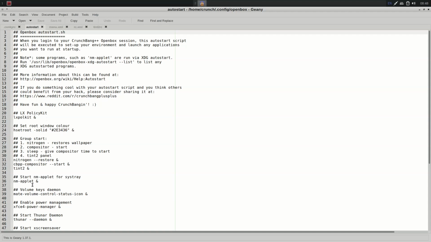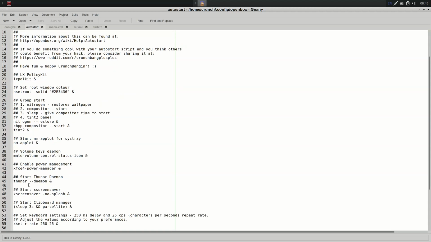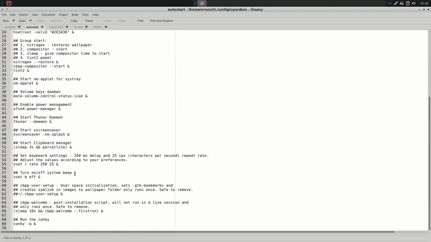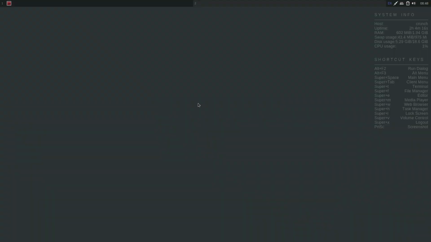The Polkit, there is the network manager applet for logging in for Wi-Fi, volume control tuner, and also there is here the clipboard manager, which we call Parcelite, which is also used. There's not much, and also we get conky-q, which is on a quiet mode so that it will be installed.